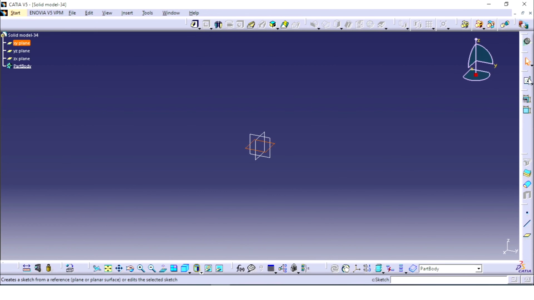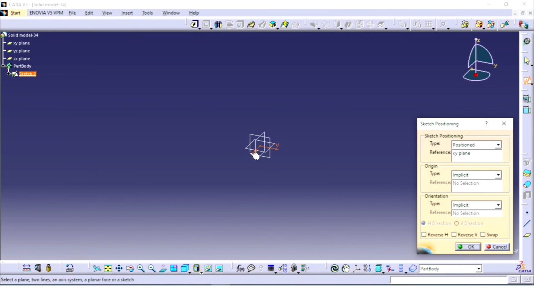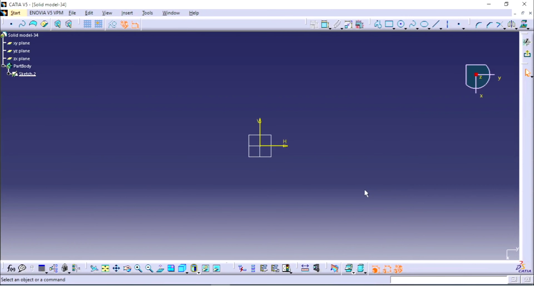Now click on the XY plane, then click on the position sketch. Here you can see this is the horizontal axis and this is the vertical axis. I can reverse it, and now this is the horizontal axis and this is the vertical axis. Now it will create on quadrant 4, but I want to create it on quadrant 1. Then I can say vertical V, reverse the V, then OK. Now whatever I create on whichever plane, that will be created on that coordinate only.